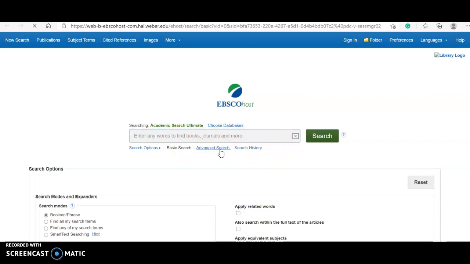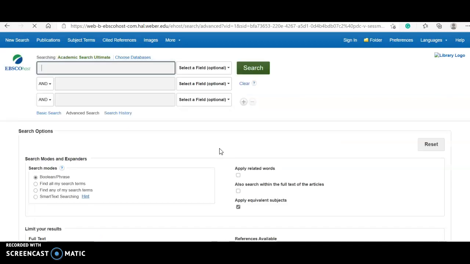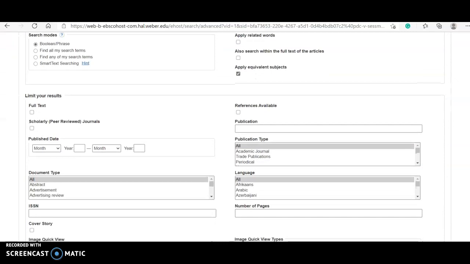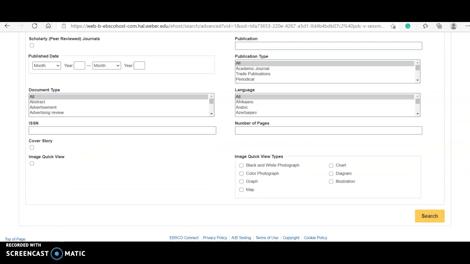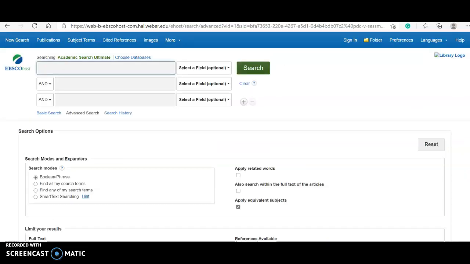Advanced search. So we want technology and education. You would type those in, and you can go back down here and do some other choices: scholarly, full text, the date range, etc., and search. So that is your databases.